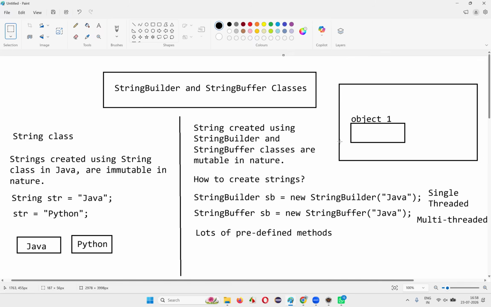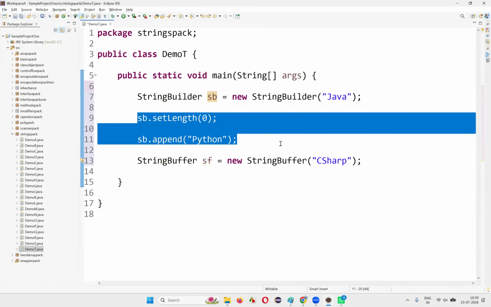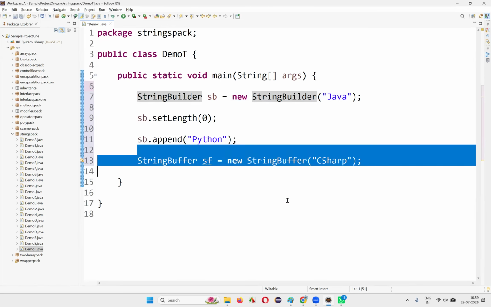Now if I say append, when I use append, what will happen? In the same object memory itself, Python will be stored. So every time we are updating the string, a new object is not getting created. With the help of these predefined methods, we have to update in case of string builder and string buffer, guys.